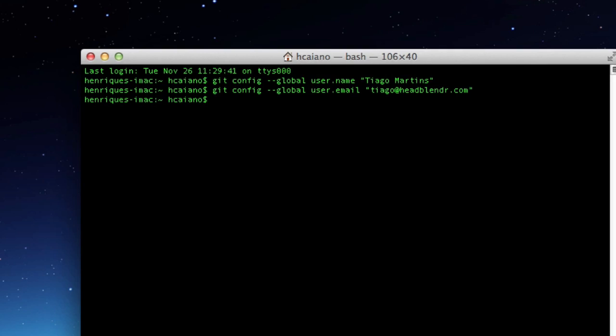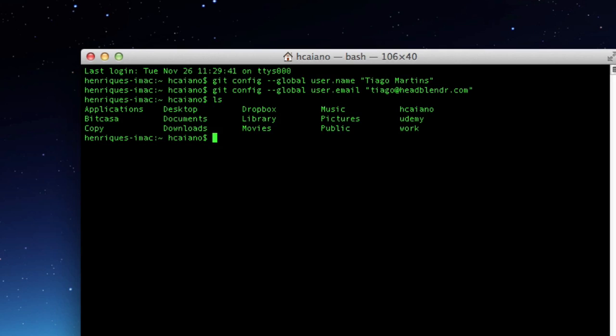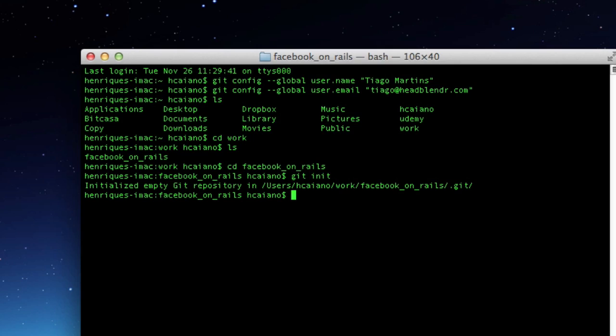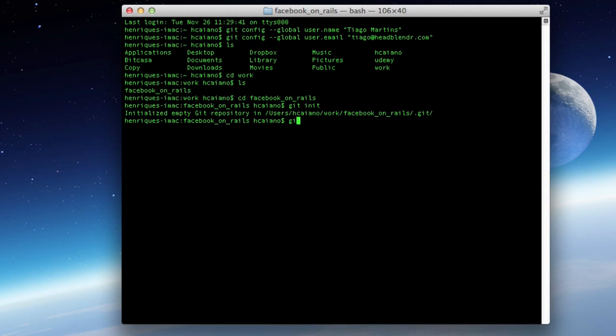The next thing we're going to do is navigate to our app. As you can remember, we created the directory called work. You navigate to that, and then navigate to the directory Facebook on Rails, which is the directory of our Rails app. So cd Facebook on Rails, and that's it. So let's initialize the Git instance. To do this, we do git init, initialize empty Git repository. Here we go, and let's see the status of our Git. We can do this by typing git status.